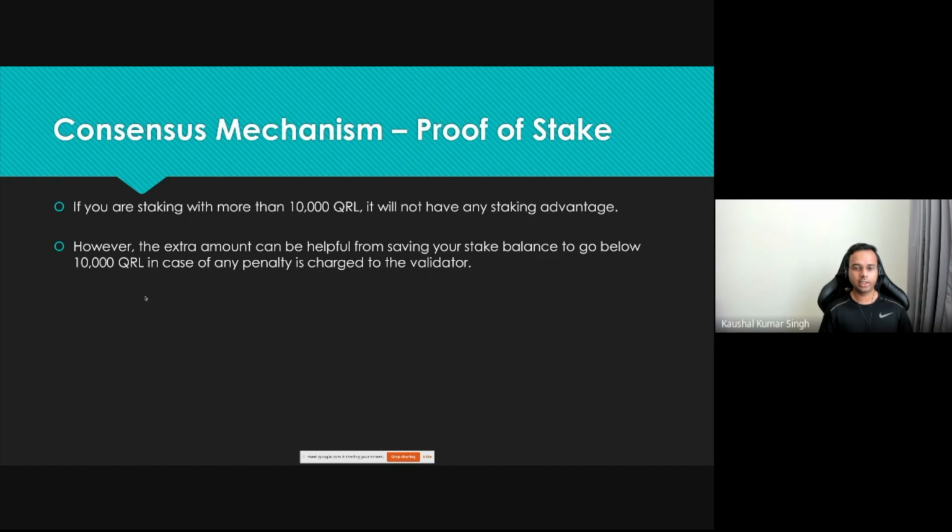However, this extra amount can help keep your balance from falling below 10,000 QRL in case there is any penalty. For example, you may have to create a block, but for some reason your node lost the internet connection, and because of that you have been charged some kind of penalty. That penalty can take your balance below 10,000 QRL. So for that reason, it's good to have a little bit more than 10,000 QRL so that you can cover those penalties. That's the only advantage of using more than 10,000 QRL as the stake balance.